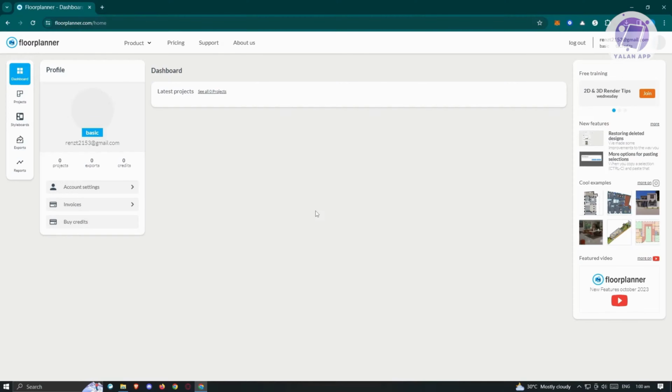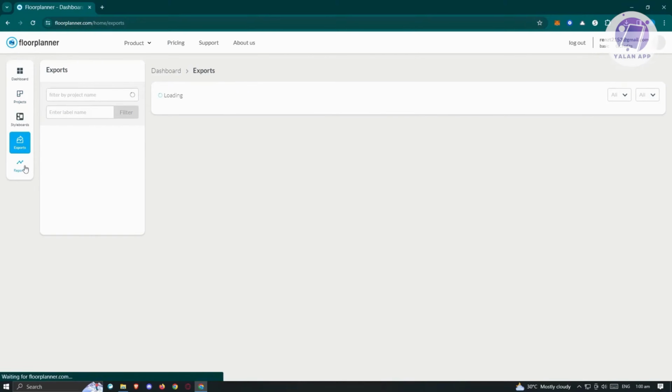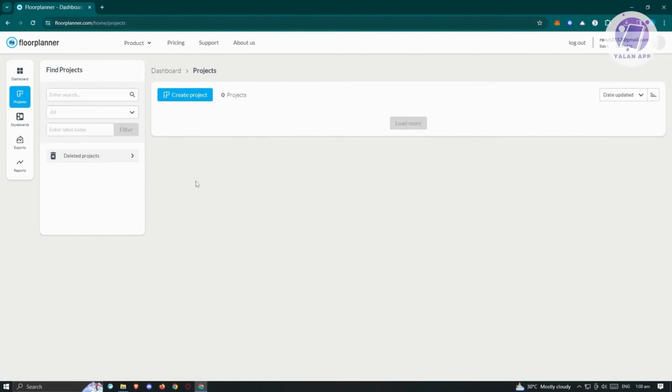This is the main dashboard for Floor Planner. The dashboard is the general overview of what we have right now, our projects, and a lot more. Here we can also see our profile, which includes the number of projects, experts, and credits that we have right now. They have a credit system, wherein depending on the credits that you have ready to spend, you'll be able to access some specific features, which I'll be showing you later on. We also have the style board, the exports, reports, and the projects. At the top section, we have the support if you have any questions or need assistance on some features.